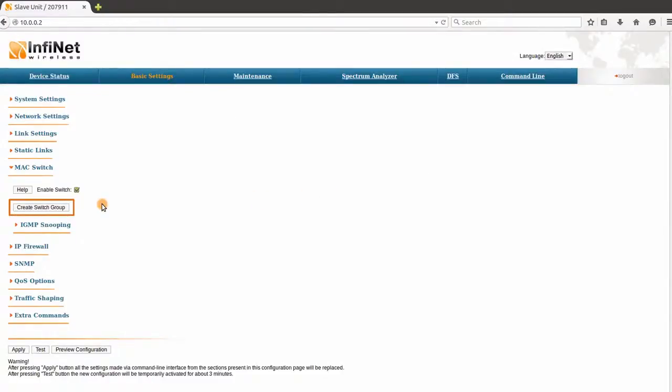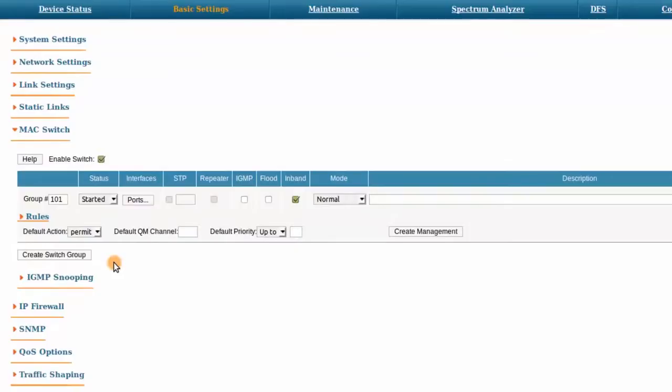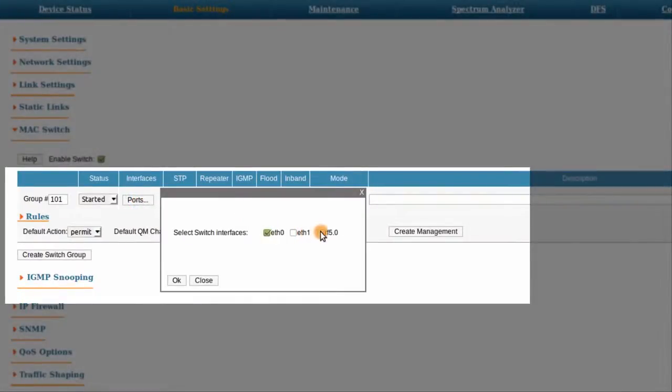Let's create a new switch group with ID 101 for the data traffic. We'll add the ETH0 and RF 5.0 ports to it, and we'll create a rule to allow only tagged traffic with VLAN 101.